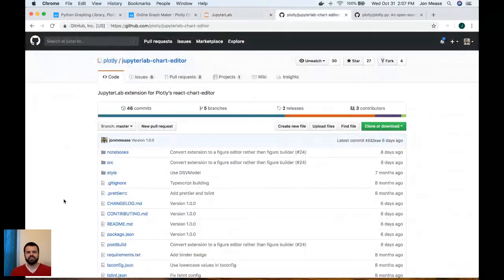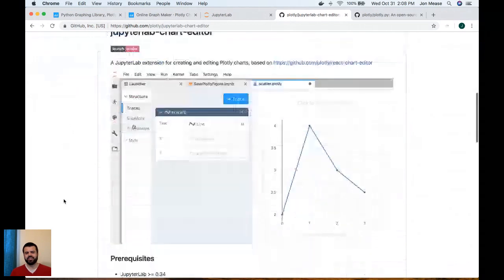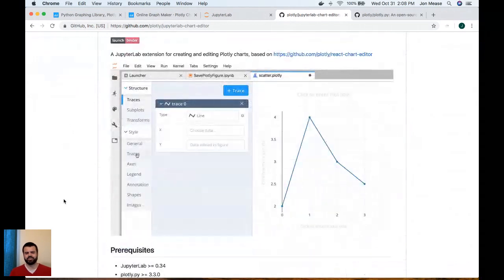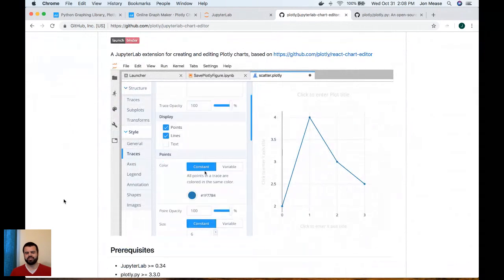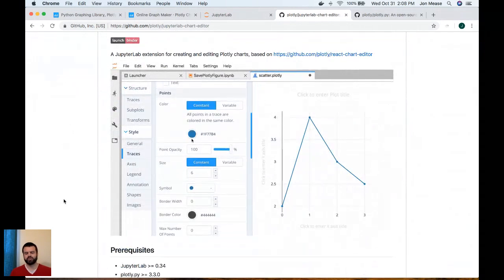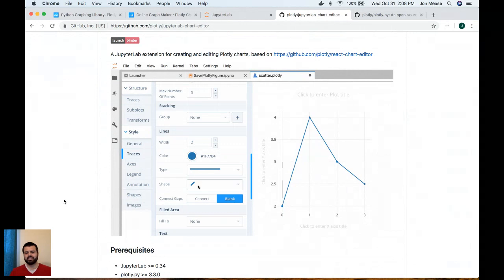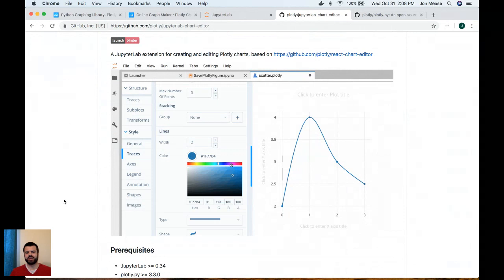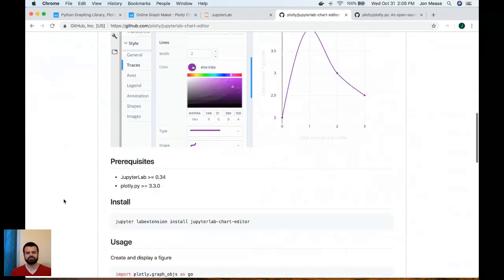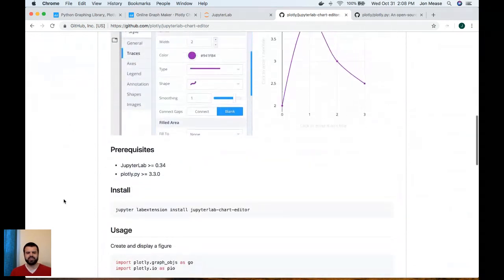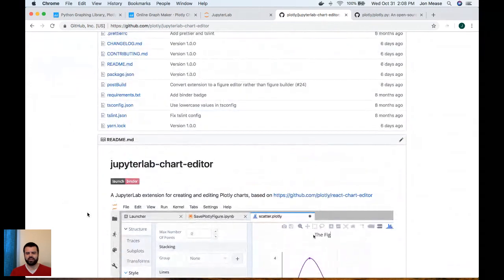So the JupyterLab chart editor is actually a fairly small amount of code that has the job of basically stitching together the chart editor component that was written initially for the Plotly Chart Studio interface, stitching that together inside JupyterLab to make an interface for editing Plotly plots. So the extension is on GitHub. The core underlying editor extension is also on GitHub.